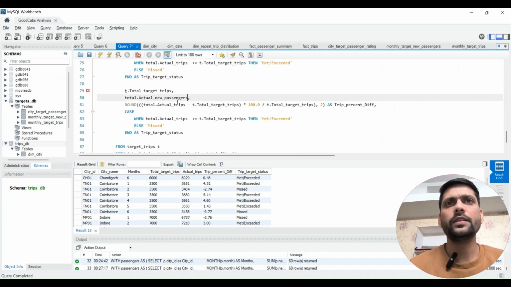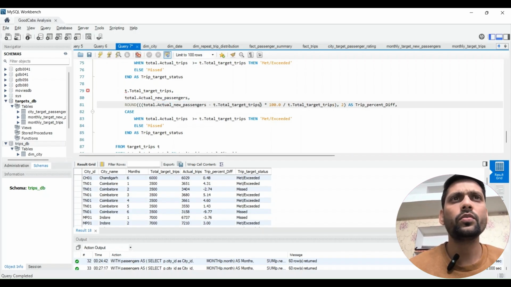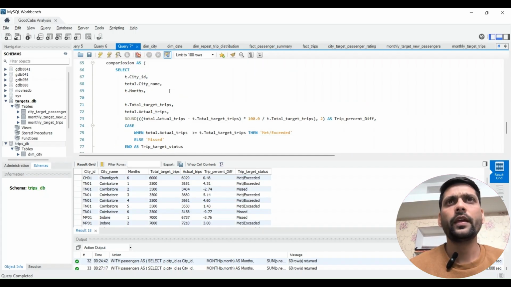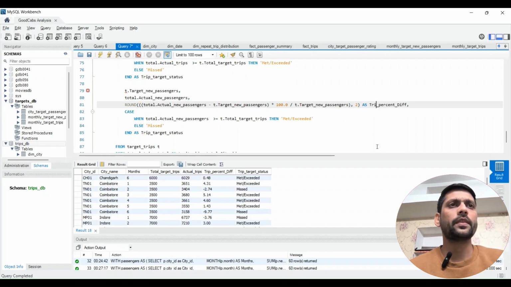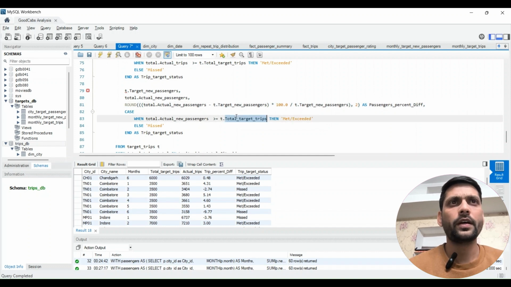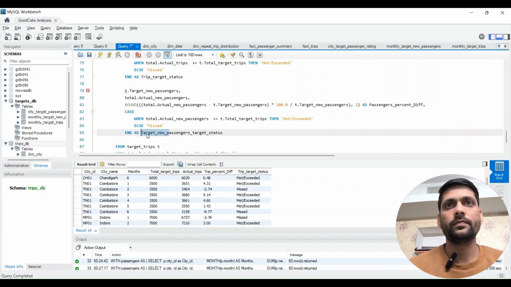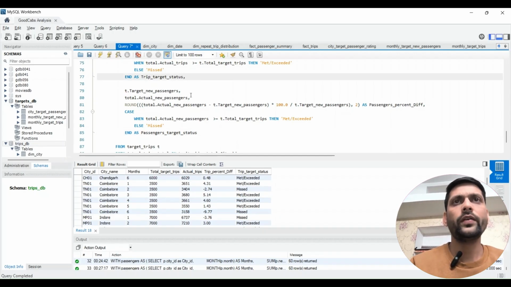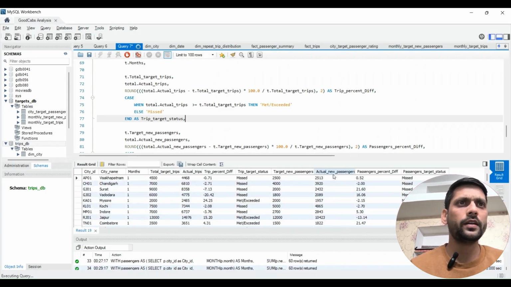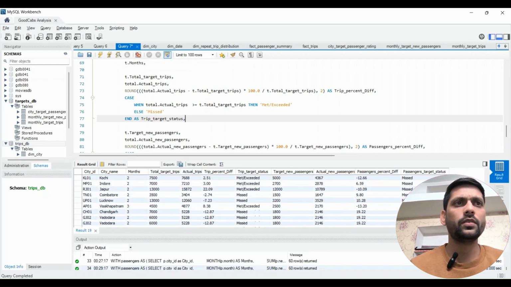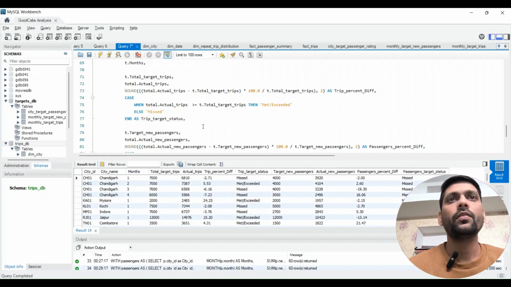So let me write line by line. This is the actual new passenger. I'm just going to replace this everywhere. Actual new passenger, and from the total, target new passenger. So I'm just going to write this target new passenger. This is the target new, and this is the status for the passenger. Okay, passenger percentage difference, target, and here also passenger target status. Okay, so till now everything looks fine, and let me run this again to see whether we are getting the correct answer. Yes, for the total new passenger, actual new, difference, and the missed or met. Oh, here we see only missed. Okay, that is not an issue, whatever result we are getting.